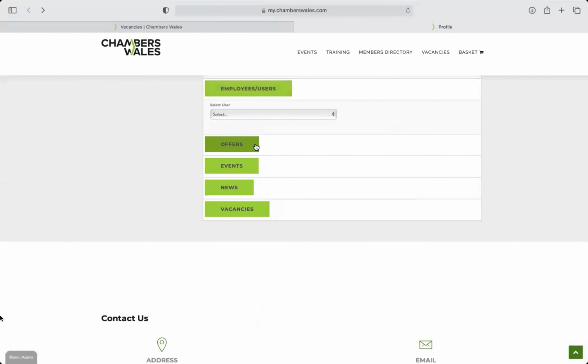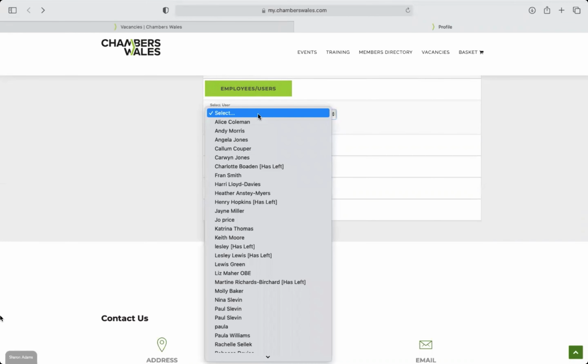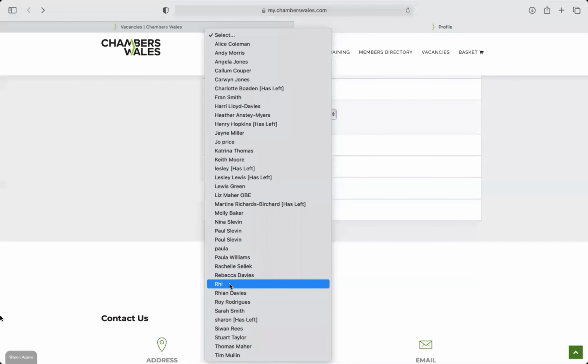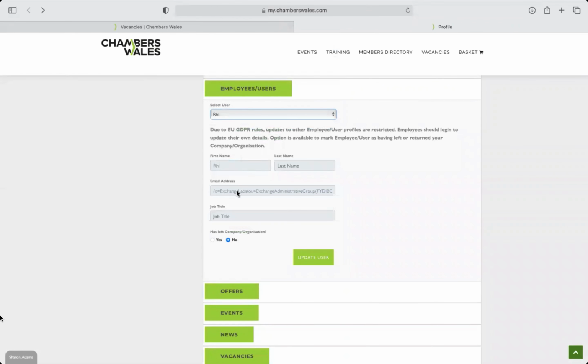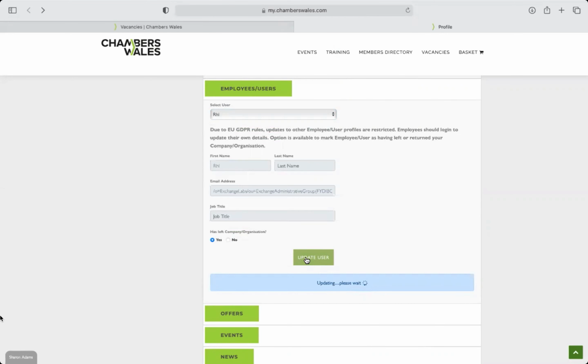Employees and users. This is really to make sure that you keep your database up to date. As you can see, if we get anybody that's actually left, it will mark them as left, and it's very easy to mark them as left. So if we take that one, for example, because it's not full anyway, we just put in there has left company or organisation and click yes and update user. Now, if any of your employees have registered with their work email address, which will match up with our system, to attend an event, they will show in that list, just for ease of booking next time more than anything.